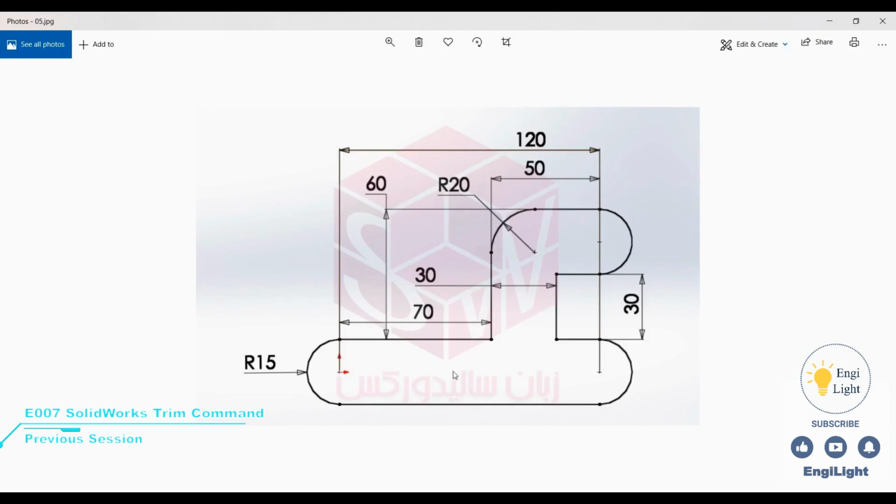The first approach, which you might have thought of too, is to use the line tool for these entities and the arc tool for these entities. I'll use this approach to create the sketch. The origin is placed here.